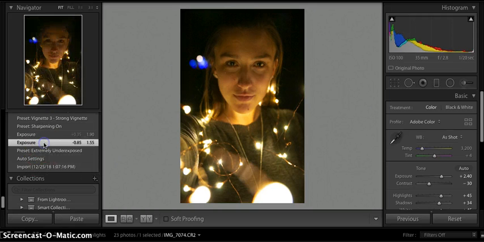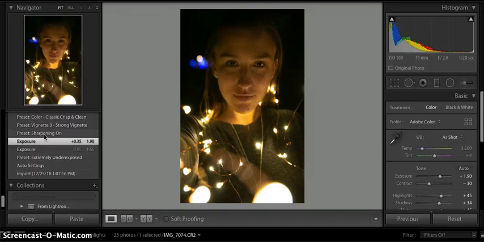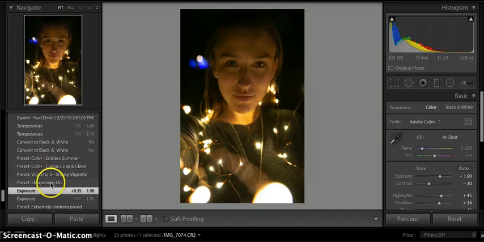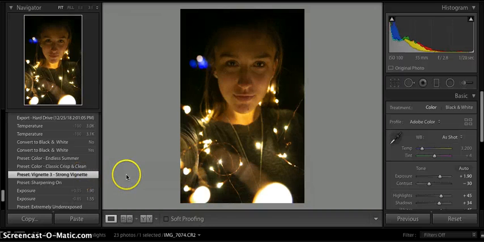But then I also changed the exposure to that, and then I changed it back to come up a little bit more. After that, I did my preset of sharpening. I always sharpen my photos. That way it just does the little things that I can't always necessarily do behind the camera. Then I added this very strong vignette, which is what I wanted.